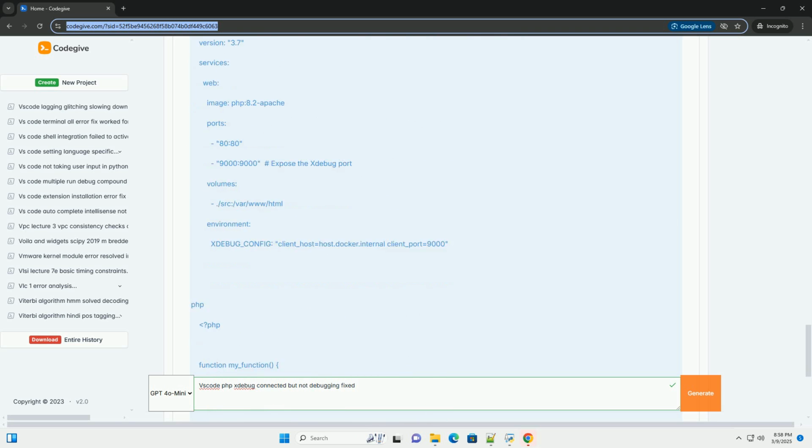Explanation. Name: a descriptive name for the debug configuration. Type: specifies the debugger type, PHP. Request: set to launch to tell VS Code to listen for incoming Xdebug connections. Port: the port that VS Code listens on. This must match the xdebug.client_port setting in your php.ini file, usually 9000.